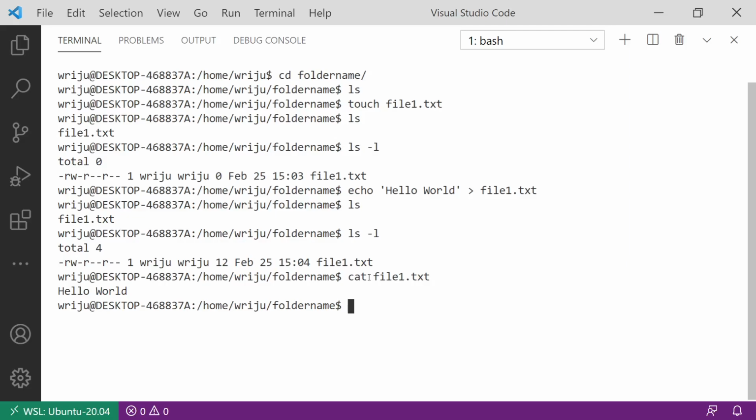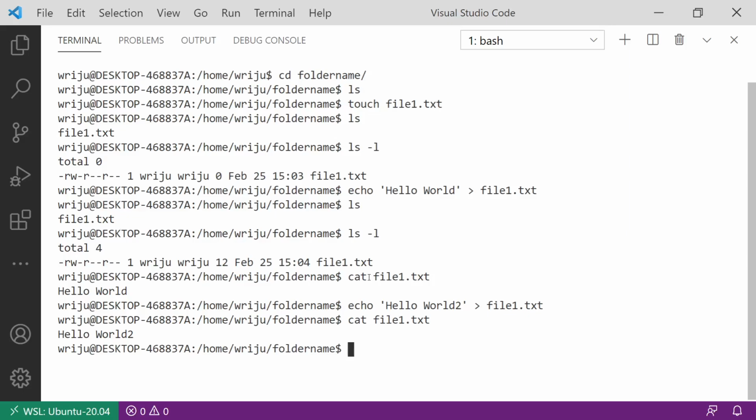Now let's say I want to insert another piece of data, let's say hello world 2, and then do this. What happens? Whatever is there will be replaced by this new thing. So if I open the file with cat again, you will now find hello world 2.